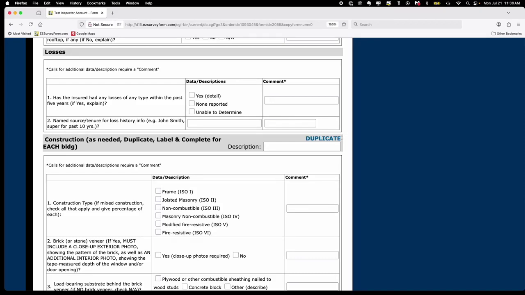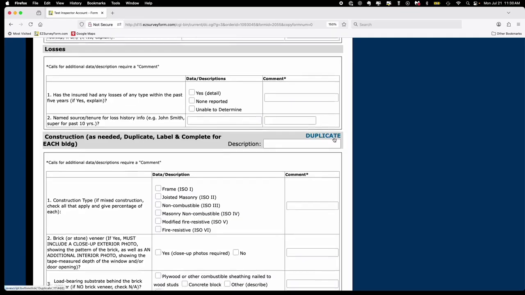Duplicate does not have to be used if there are multiple buildings on site that are all identical. For example, if there are 15 apartment buildings, all of which have the same construction and the same basic details, only one construction section would be necessary. Form sections also do not need to be duplicated for very small buildings like garages or storage sheds. Just as some sections of the form can be duplicated, other sections can be omitted.